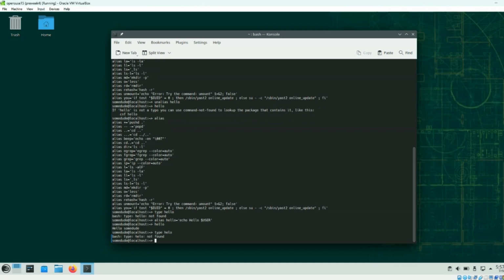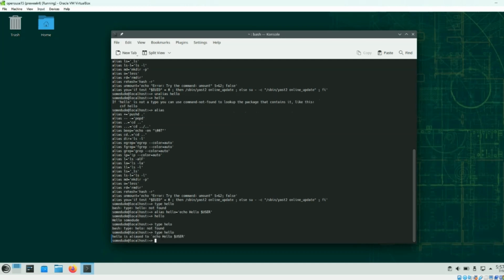Alright, so we're going to type hello, gives the type of file. Did I not do that right? Two L's. My typos are horrible. Or good. Hello is alias to, and it tells me what it's alias to. So, type command works good on there, just like tells you what type of file something is, or if it's a directory, or in this case, an alias file.